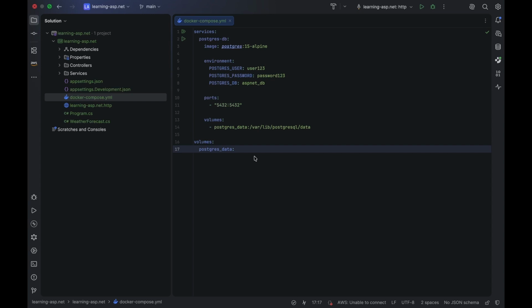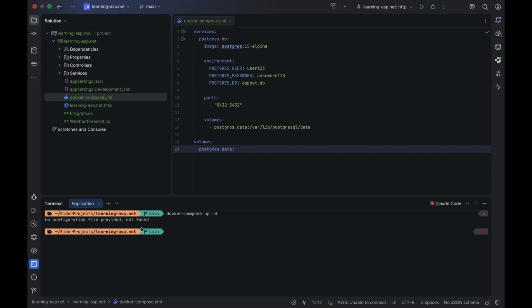Nice. Now your database is ready to run. Now we just need to tell Docker to build and start our database. Once the container runs, PostgreSQL will be waiting for our ASP.NET application to start sending data. Now let's launch the database through the terminal. So let's go over the terminal and write this command: docker compose up -d. So let's open up the terminal and write docker compose up -d.